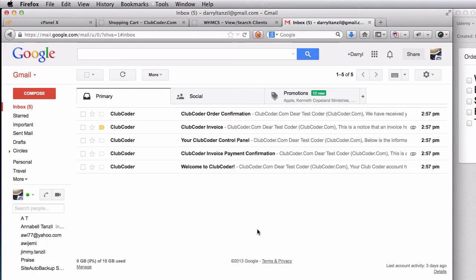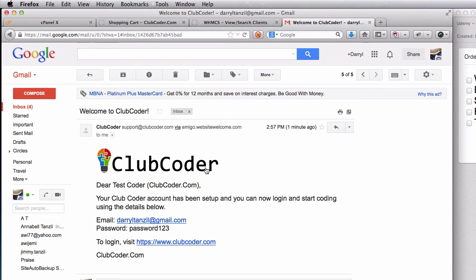Okay, so these are the emails we got from Club Coder once someone signed up. The from is Club Coder, which is good. Now we have: welcome to Club Coder, invoice payment confirmation, your Club Coder control panel, Club Coder invoice, and Club Coder order confirmation. Okay, let's go from welcome to Club Coder.